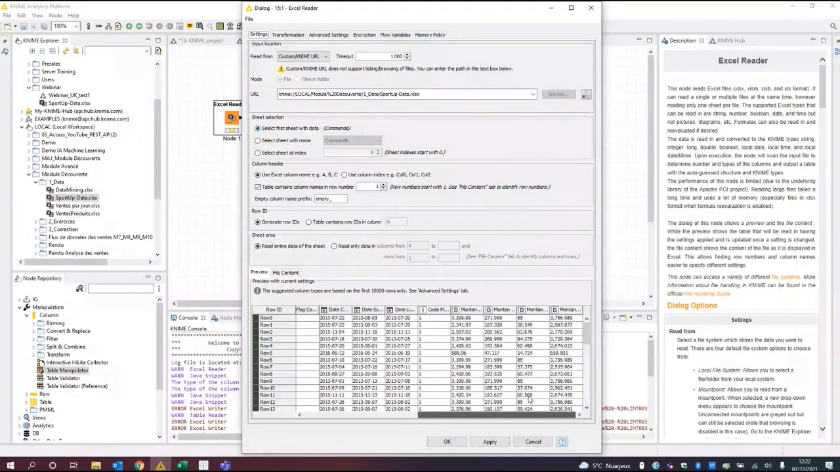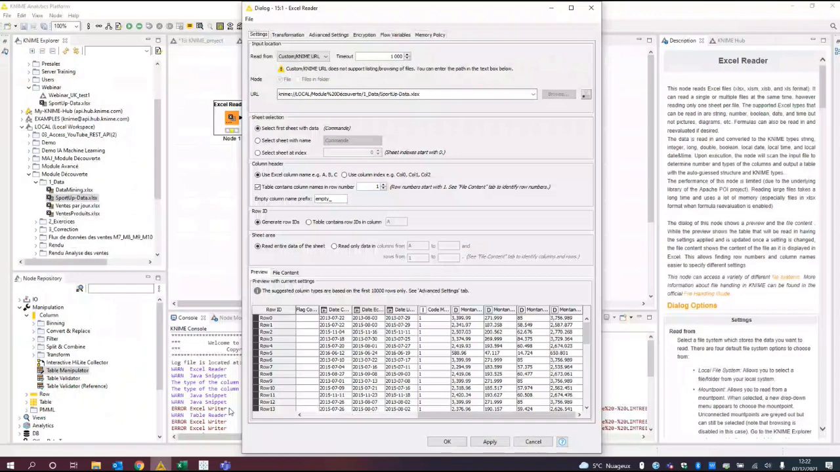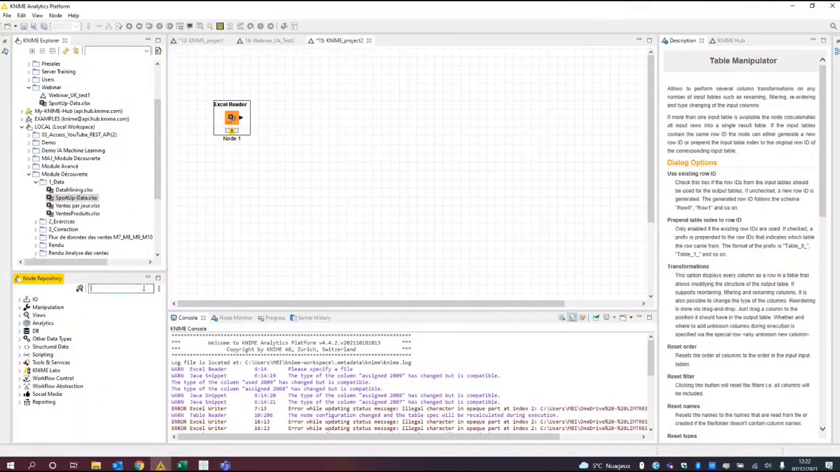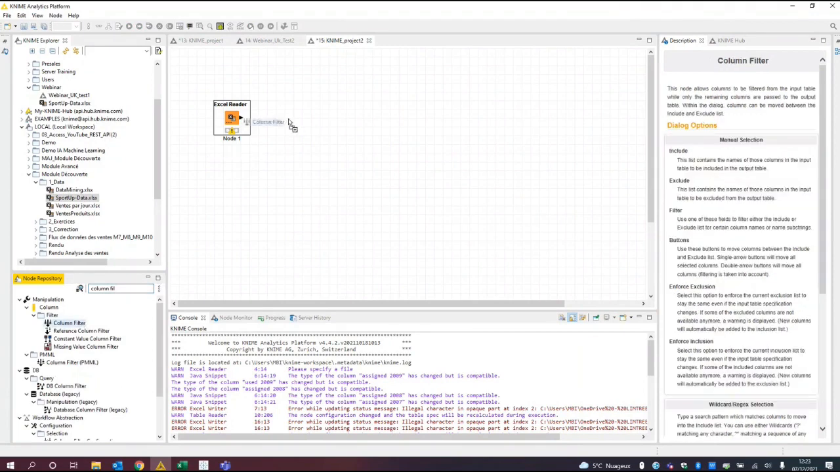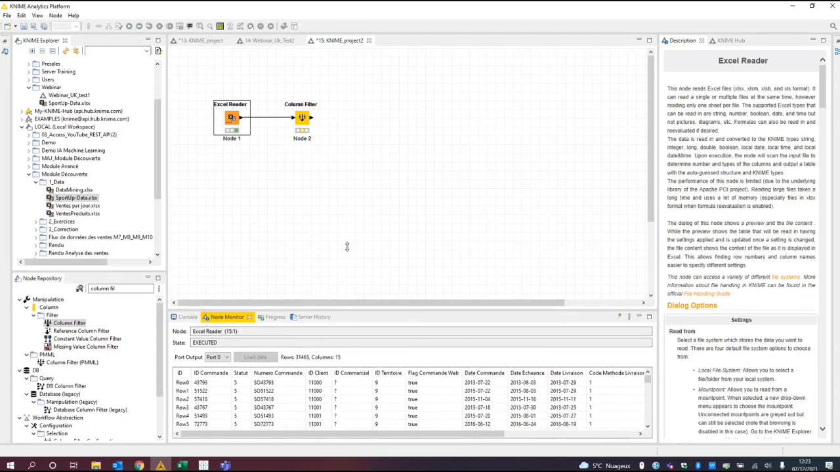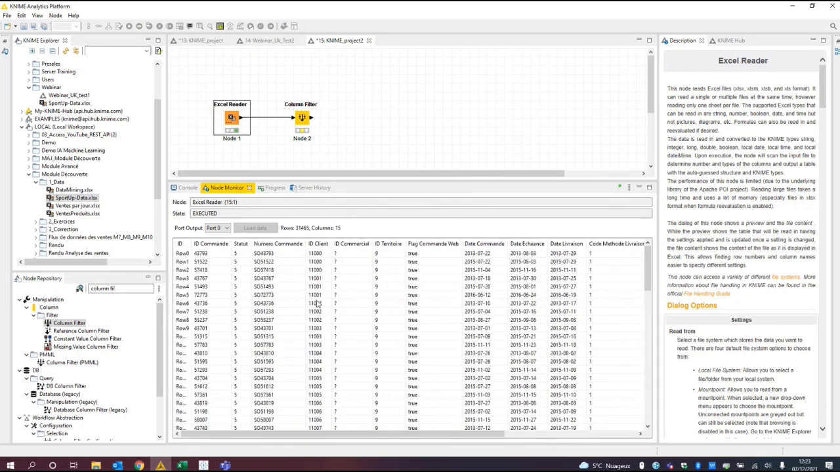We can have a little preview of my data. As we can see in the Excel, it's the same thing. Just hit OK. And then we can begin to process your data. First of all, we'll do a column filter. That's why I drag and drop it. Connect them by dragging the arrow on the right to the arrow on the left of my new node. Don't forget to execute the node, just like this. And now we can see on the node monitor the result of my process. Just right there. Here it's only my information.